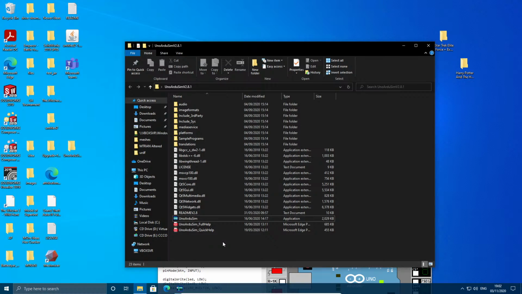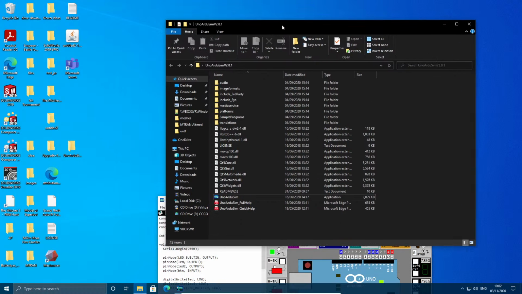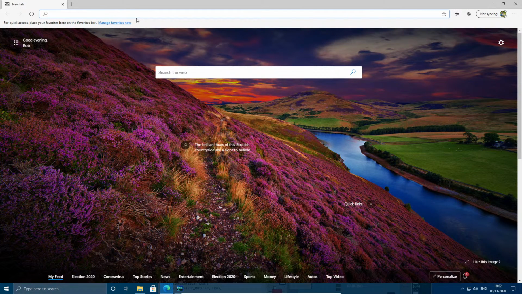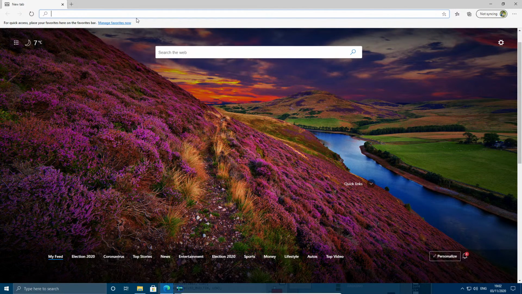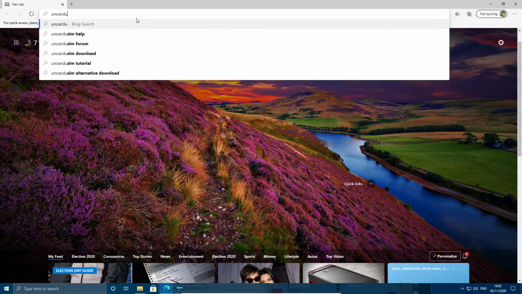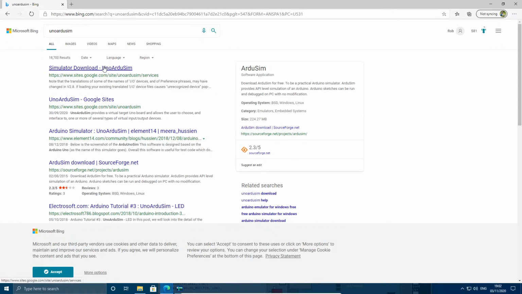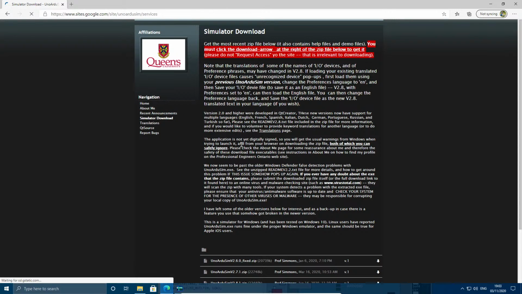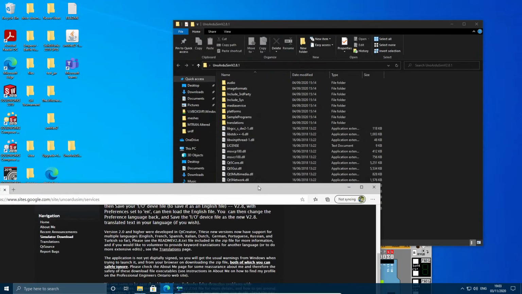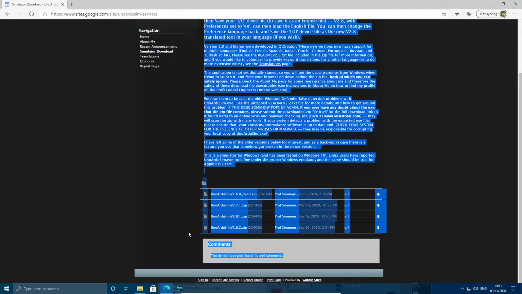I can't remember if I put this on a Google Drive, but this is just downloaded from the internet somewhere. I think if you just go into your favourite browser, Edge is by no means my favourite browser, but I haven't installed anything on this virtual machine because I have to run everything else. What is it? Uno Ardu Sim. There we go, that'll do. Simulator download. This is it, from Queen's University. Go down and it will be, I can't remember what version this one is, 2.8.1, so it's this one.